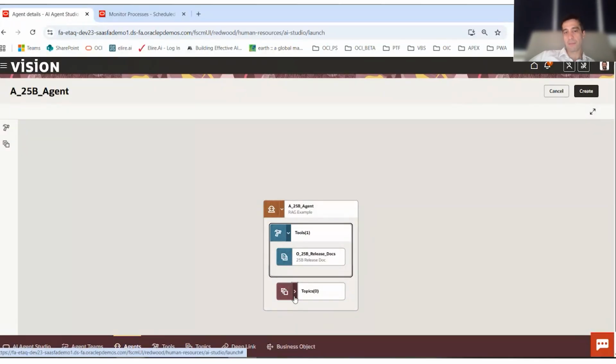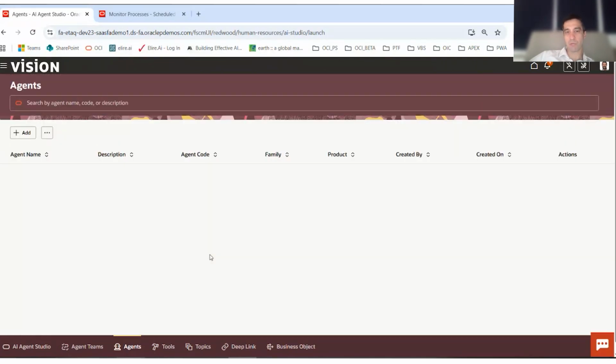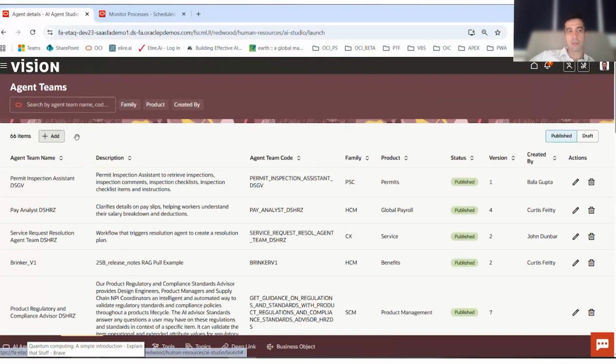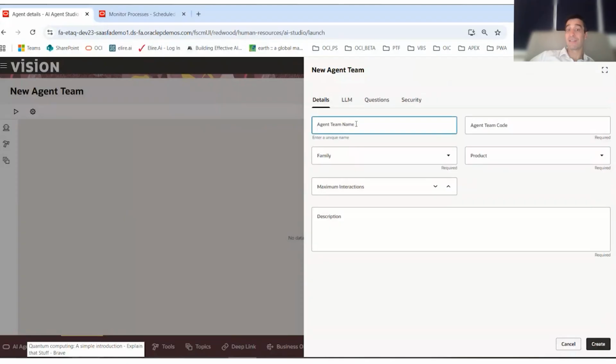You can, of course, have topics as well, which are even further descriptions and prompt templates already defined within a topic. But for now, we'll just keep the tool and the agent. So we'll go ahead and recreate it. It saves that. And now we've built the agent. And if you really want to deploy and finalize this, you then switch over to the agent teams. You would add a new agent team.